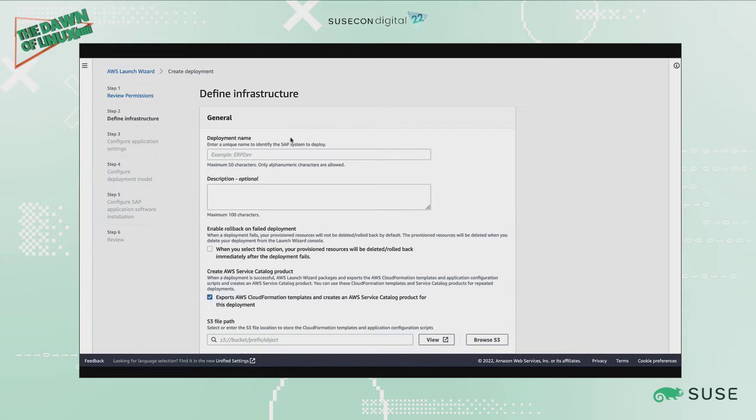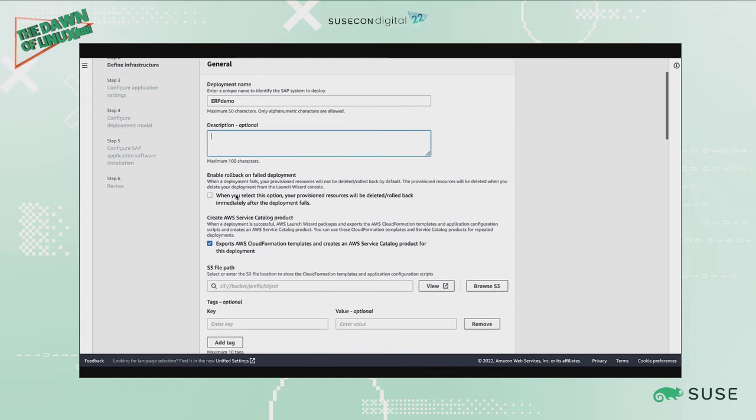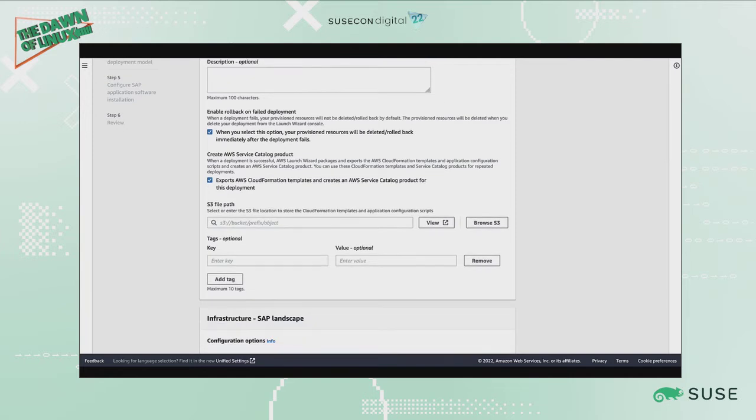We are on step 2 to define the infrastructure. First, we'll name the deployment. It must be a unique name. We have the option to provide a description. There's also an option to enable rollback on failed deployments, which means Launch Wizard will delete the AWS services it creates if it encountered any errors during the launch. You can also select to export the configuration and create an AWS Service Catalog product. The AWS Service Catalog is an IT service catalog that an AWS organization can publish for approved IT services. You'll need to add the S3 file path to store your configuration files as well.